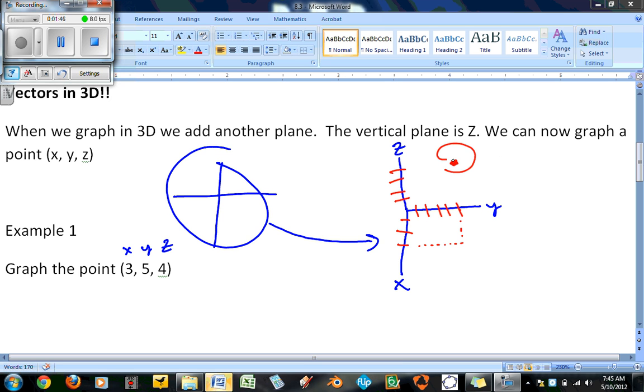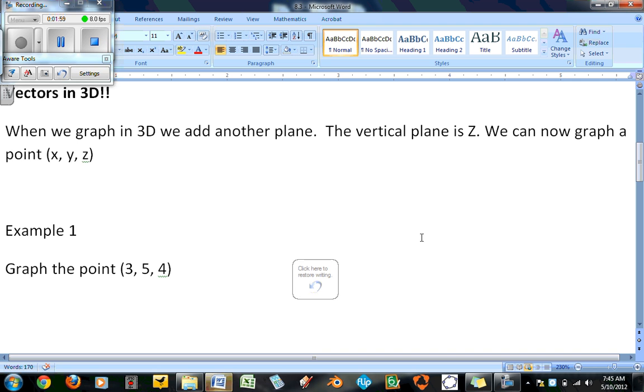If you can imagine, there's space between here and here. All right, it's out closer to the screen than in towards the page. So that's how we graph in 3 dimensions.